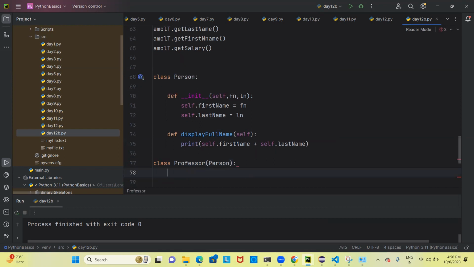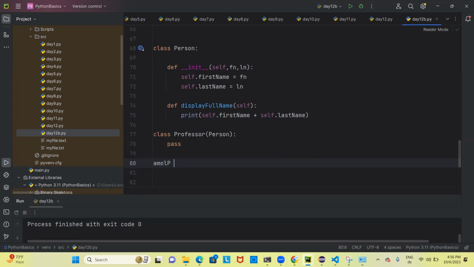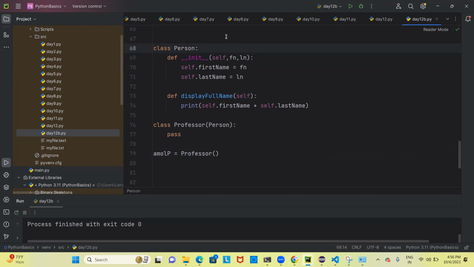Now the parent is having a constructor and the child is not having any property, or the child is only having one property, which is hard coded. Let's say, for example, can I create the object of professor? Yes, I can create the object of professor. Though professor does not have any constructor, still I need to pass the values to the parent constructor because there is inheritance. Here the parent is person, professor is child. Still I need to pass this value.